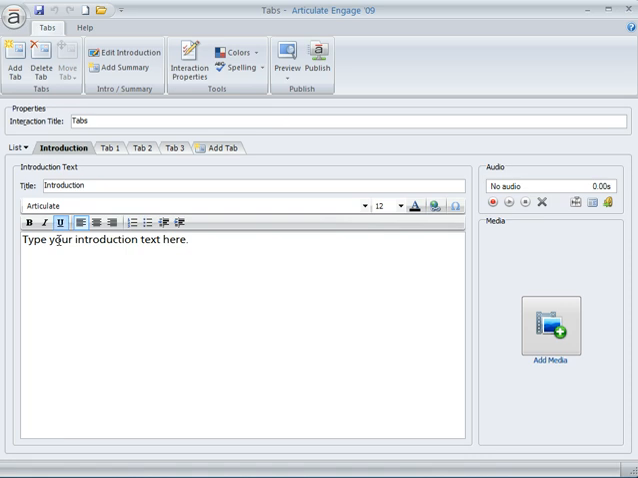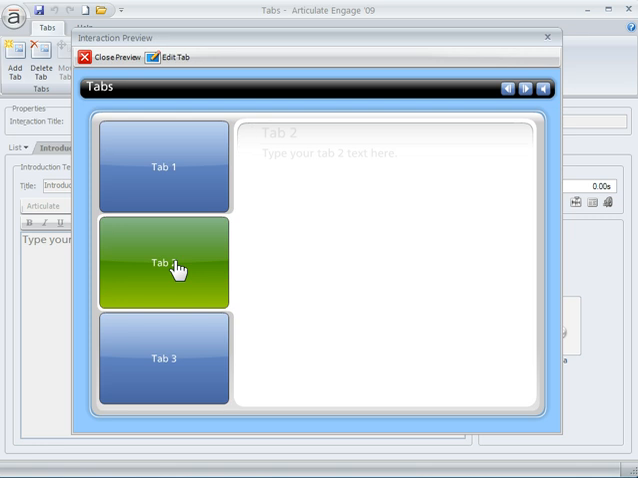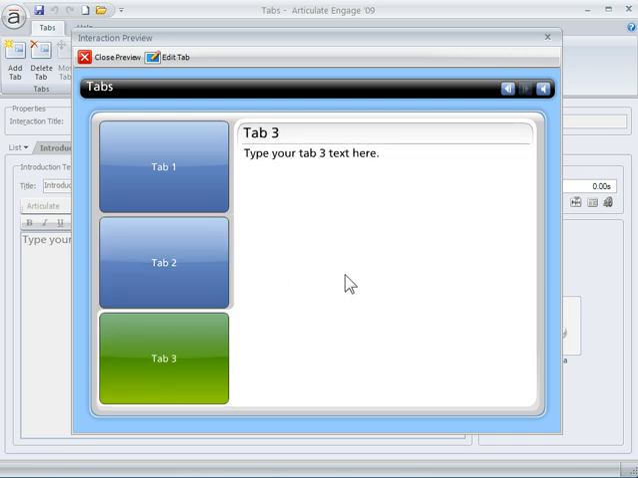This is going to open up our editing area, so like all of the Engage interactions, I can add my content here, I can add my text, record my audio, and then I can add my media files. Before we go ahead and modify the size of the tabs, let's look at what the default settings are. So we're going to hit Preview. Now this is what the tabs interaction looks like if you don't do anything with it. So you can see we've got our text. I can click on the tabs, and that'll load up the new tab.